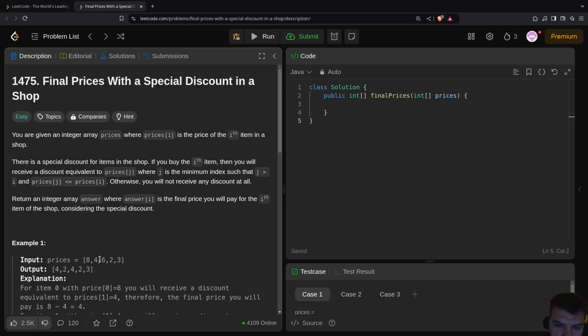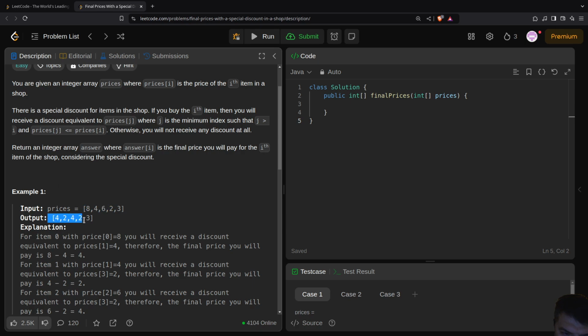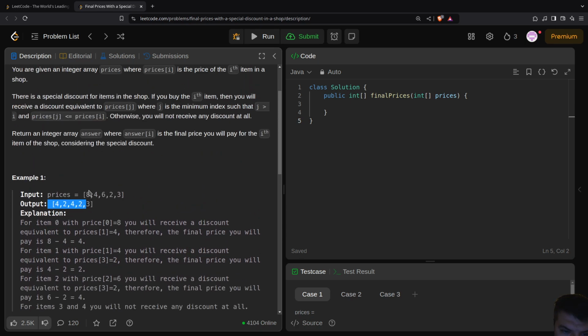I don't understand the problem statement yet, so let me quickly read the sample. I have prices, let's say 8. For the 8 I should pay 3. No, I should pay 4, the minimum index. Okay, 4. For the 4 I should pay 2.